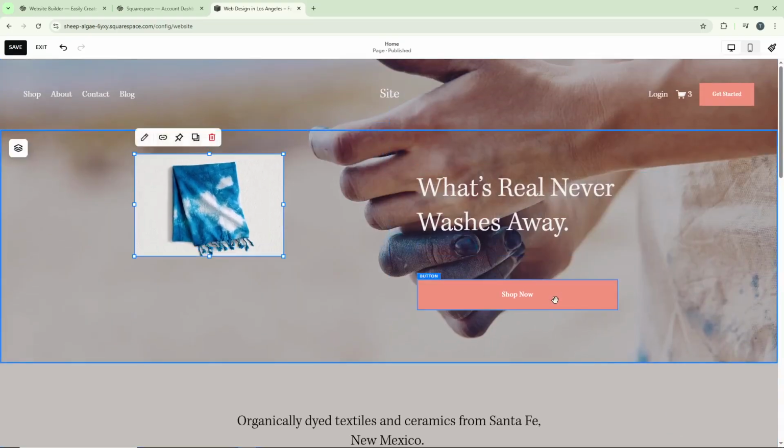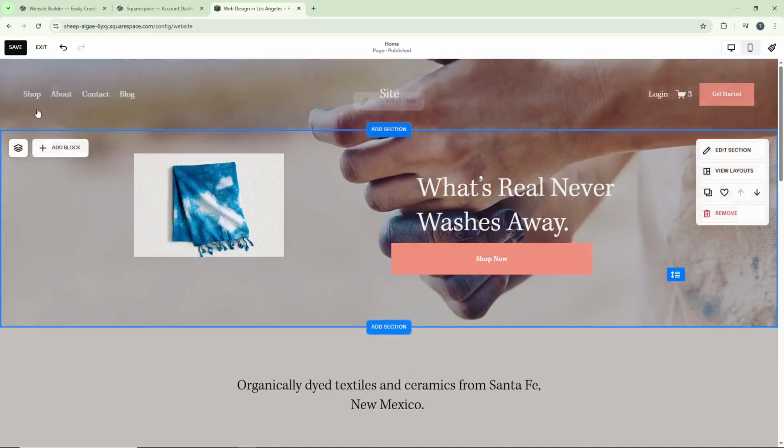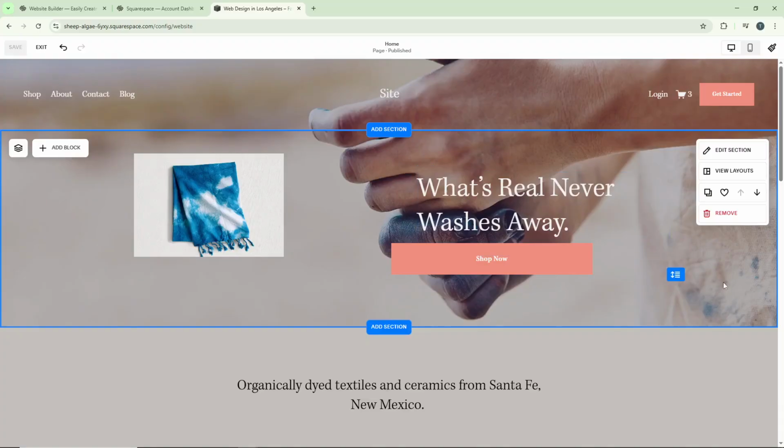Once you're satisfied with the new height of your banner image, it's time to save your changes. Look for the Save button, typically located at the top or bottom of the editor, and click it. This ensures that all your adjustments are applied and visible to anyone visiting your site. Give it a moment to process and save everything properly.